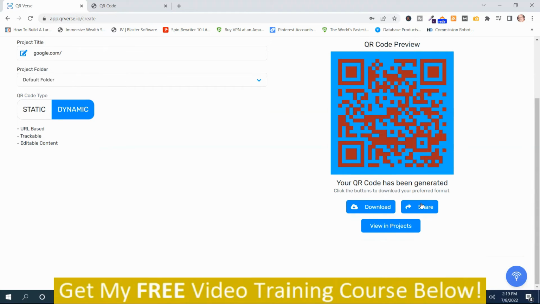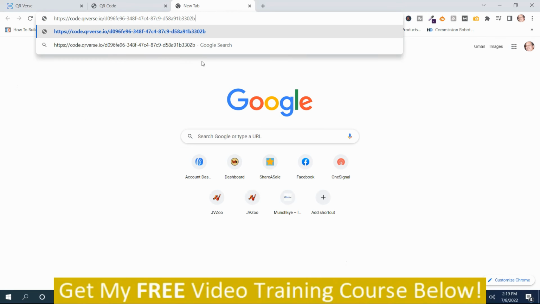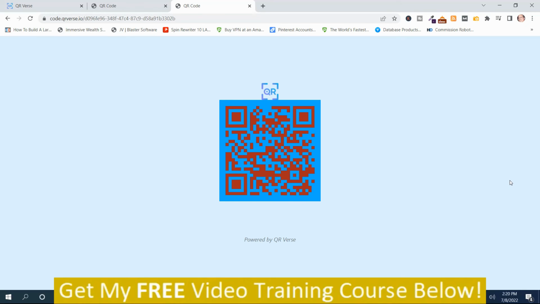Then after it's been generated, you can share it on Facebook, WhatsApp, Twitter. You can download it as a PNG, CSV, or you can copy the link URL and then view in projects. So what I'm going to do is just copy the link URL. Then I'm going to go over here to a new browser window and I'm going to paste it. And there's the QR code that we created. Now I can't scan this because it's too hard for me to do this video and do it with two different cell phones. But this program does work. I showed you that earlier.